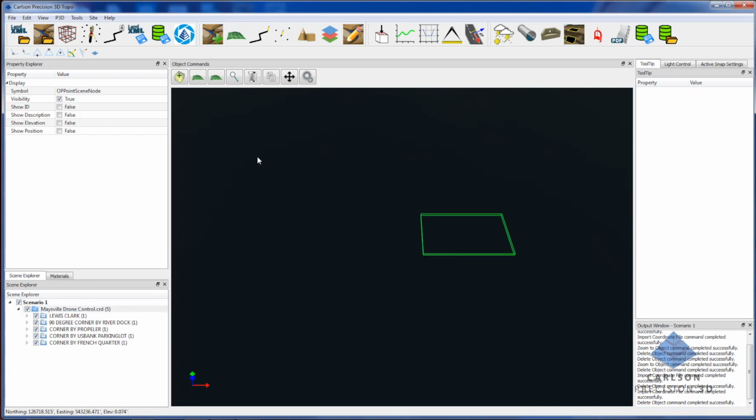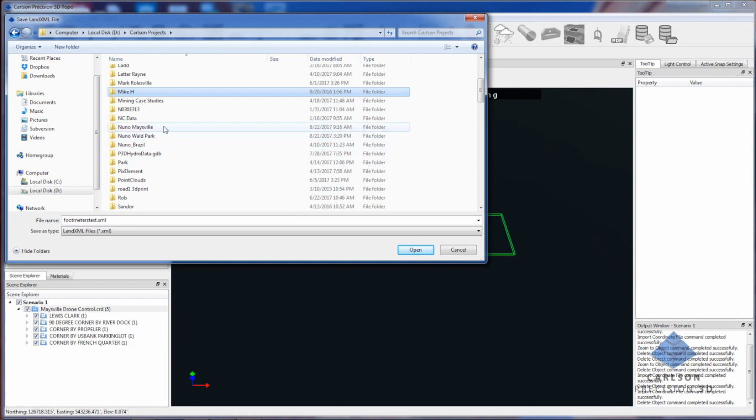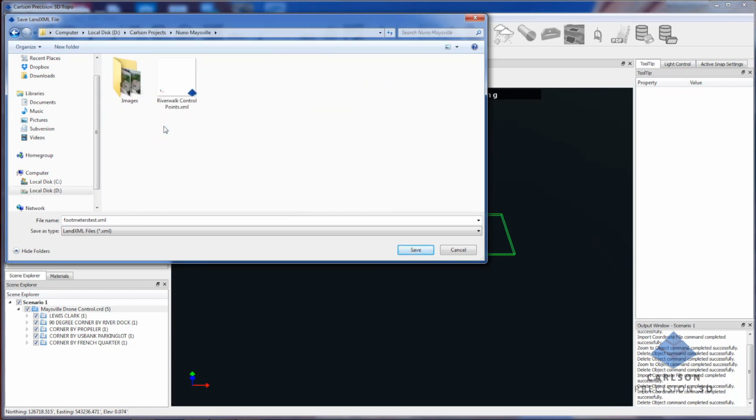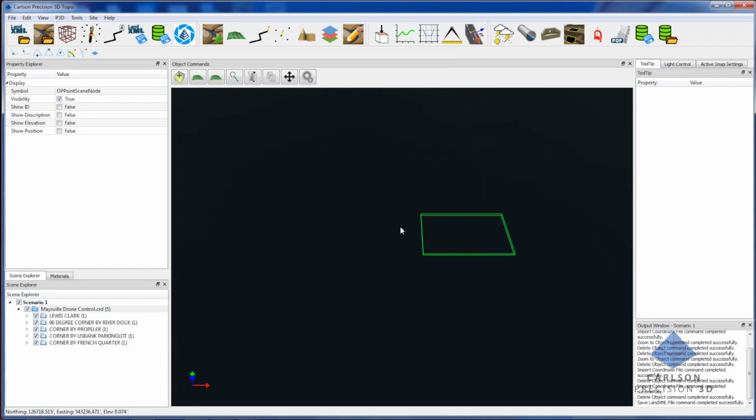So now to make this process simple, what I'm going to do is save a LandXML file. I'm going to go to the same directory, and I'm going to call it Riverwalk Control Points, and I'm going to save that. So now I've saved my LandXML file that only contains these coordinates. They're in the proper units of measure, and it will be in the proper projection system.